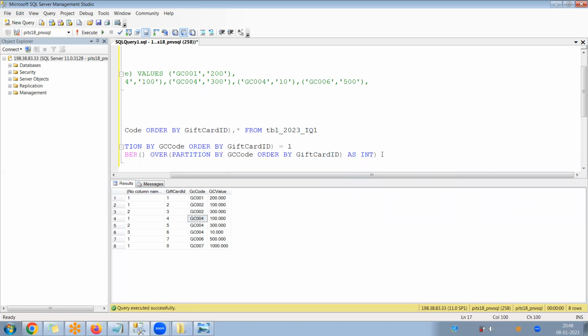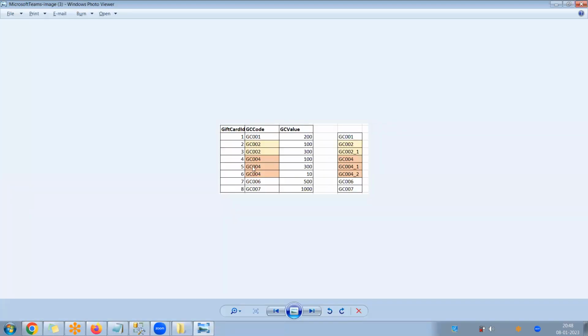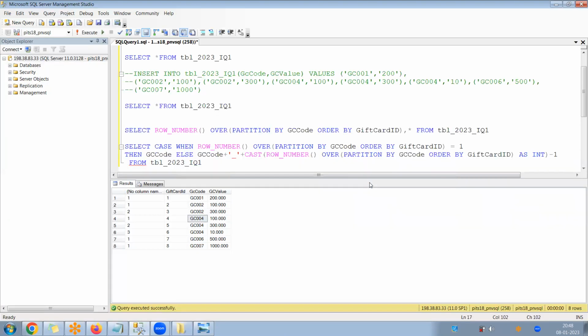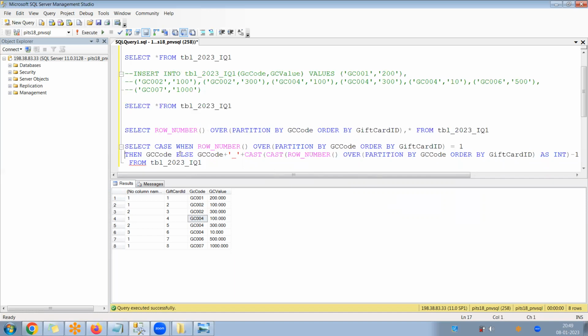After cast int, I would like to do minus, because for the first one nothing is there, for the second one 2 minus 1, 1 has to be present. Since this is an integer, we cannot concatenate a string with an integer. For that reason, I will cast it to string itself, so that everything will be in string format as varchar. In SQL, string is nothing but varchar, right? So I'll convert this one.